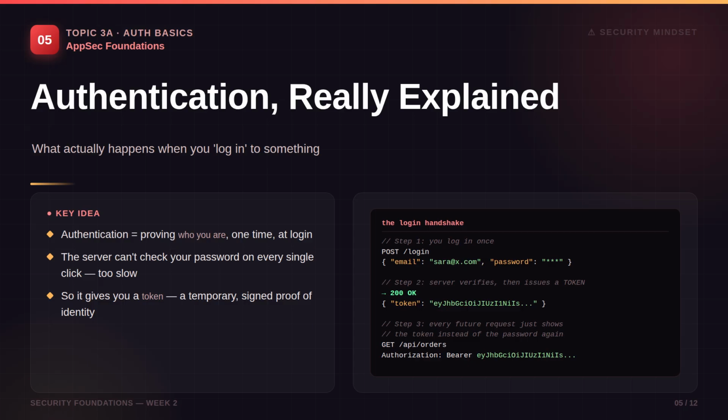Instead, the server generates something called a token, essentially a temporary, cryptographically signed piece of proof that says, this specific browser already proved its identity, and here's a way to verify that claim without redoing the whole login process. From that point forward, every subsequent request, viewing your orders, updating your profile, simply includes this token instead of your password, typically inside something called an authorization header.